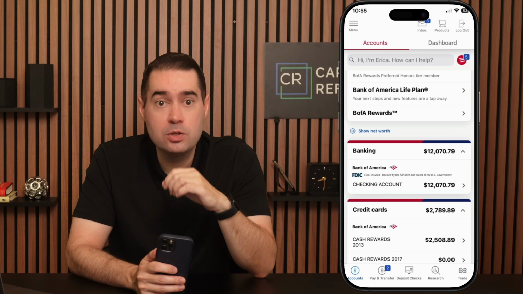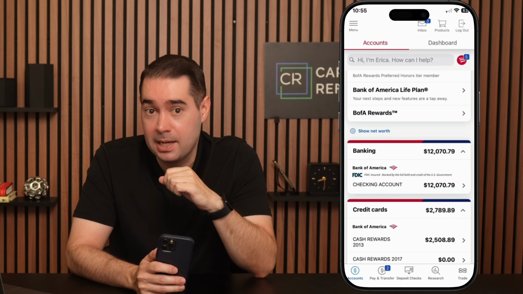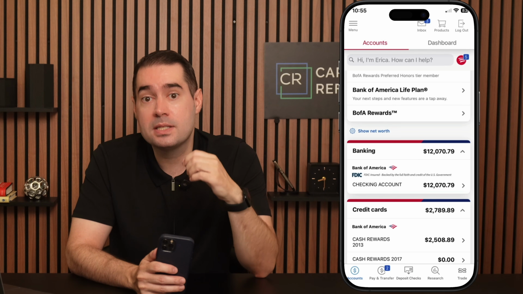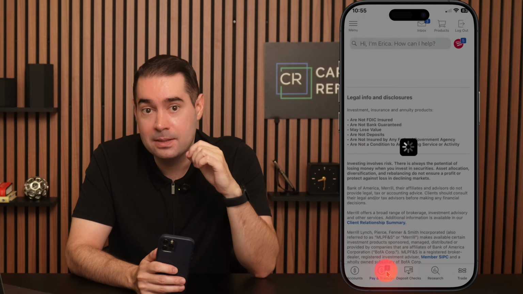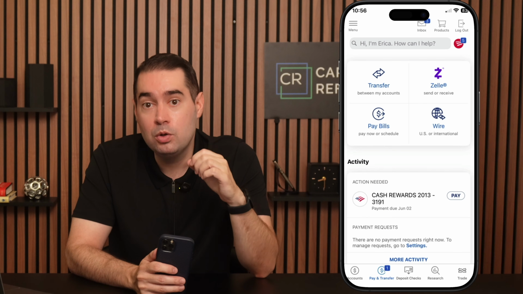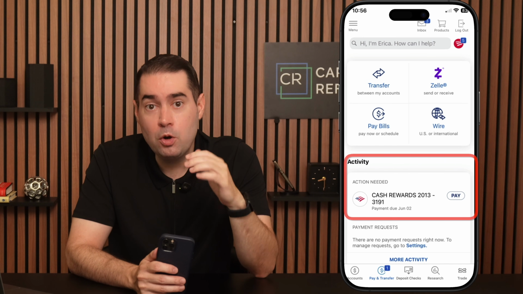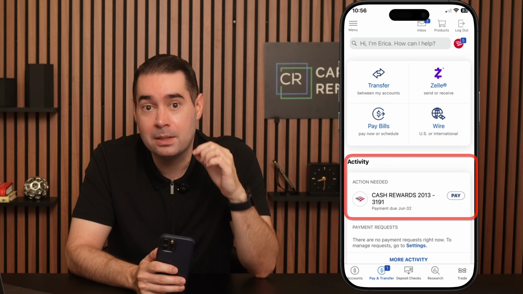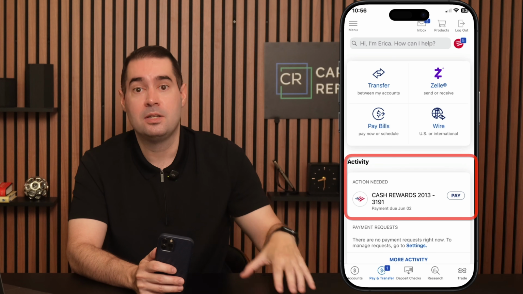There are actually a few ways to pay your credit card inside the Bank of America app, and I will show you both so you can pick whichever fits. The first way starts from the bottom of your screen. Tap Pay and Transfer. On the new screen, look down at the Activities section. If your payment due date is coming up, you will see an Action Needed alert here with a Pay button right next to it. That's the fastest entry point.